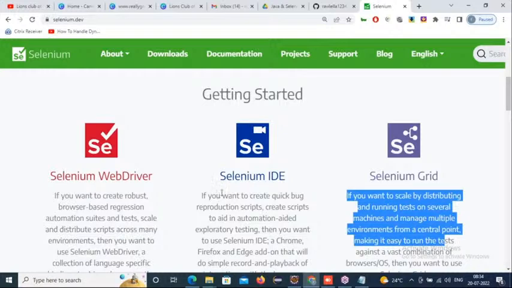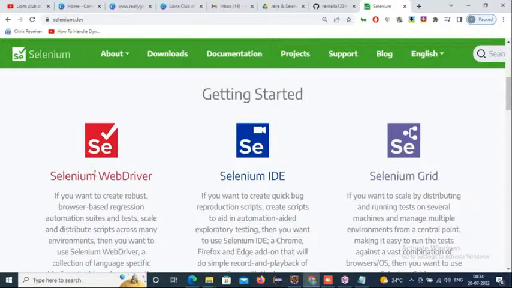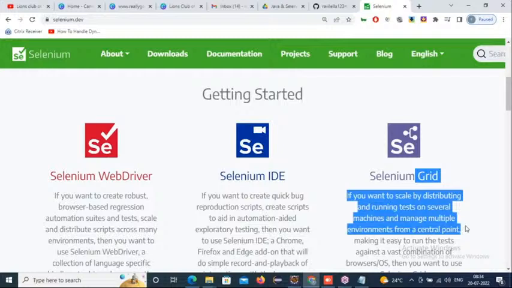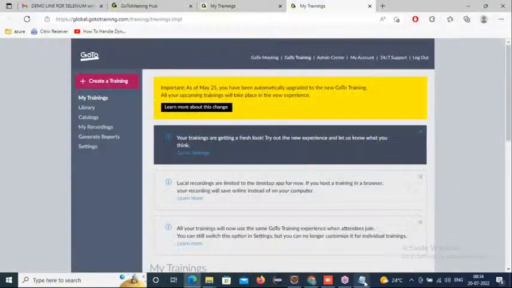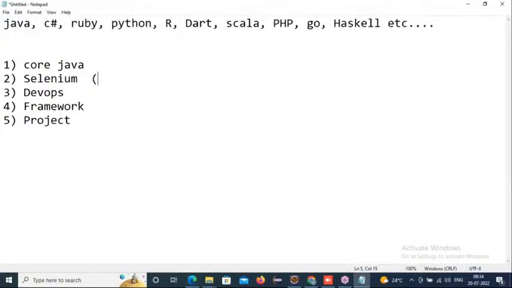So the appropriate combination for Selenium is WebDriver with the Grid, which develops robust browser-based regression automation suites and tests. By using Grid, it scales and distributes executing your developed scripts in parallel in many operating systems and many browsers. This combination we use for Selenium.